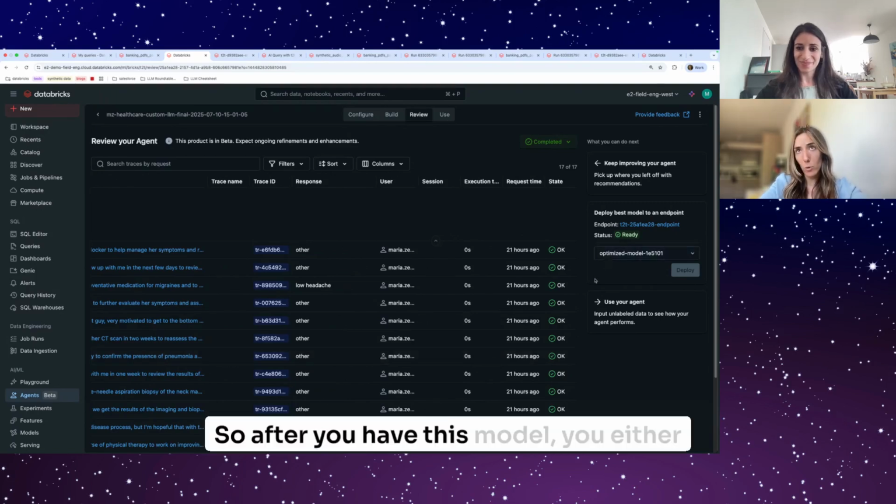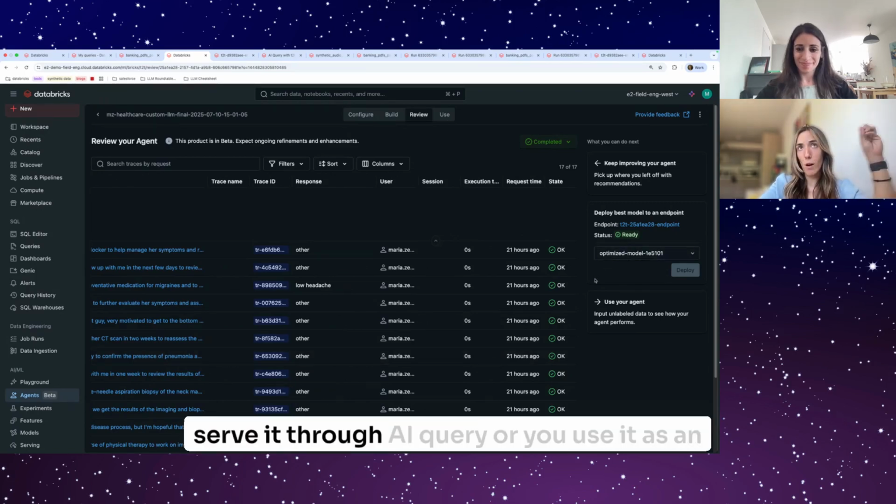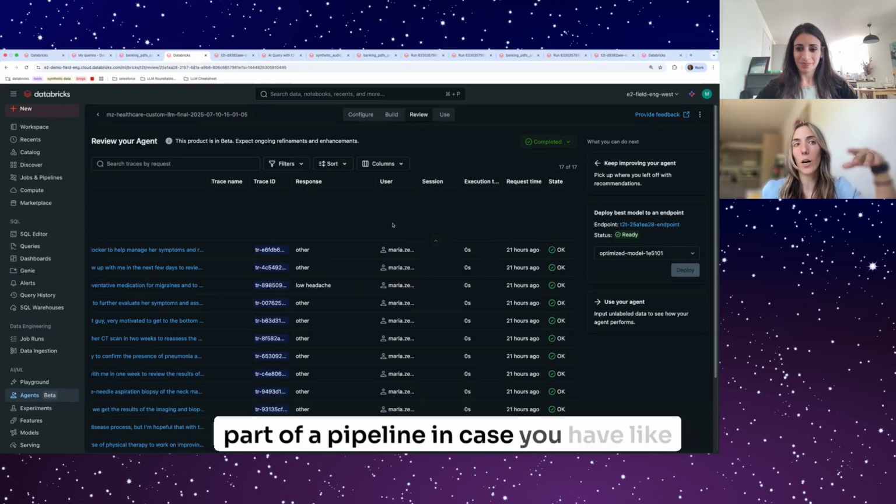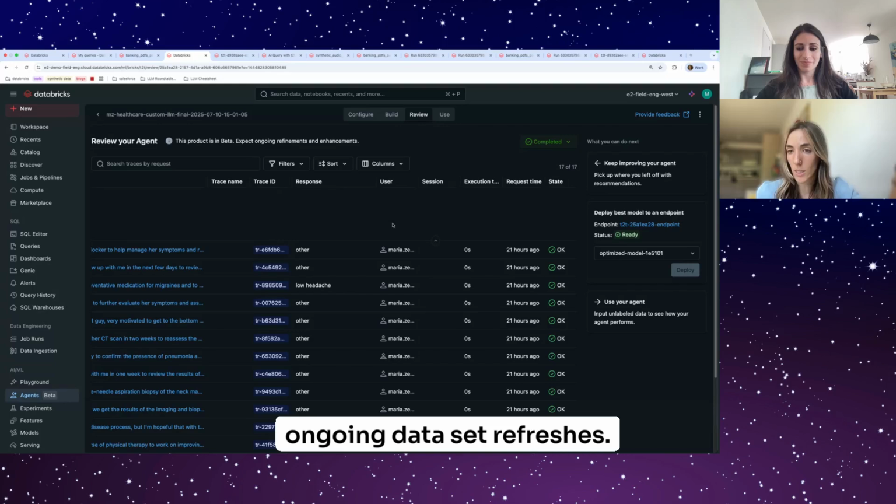After you have this model, you either serve it through AI query, or you use it as an endpoint like any other model, or you put it as part of a pipeline in case you have ongoing data set refreshes.